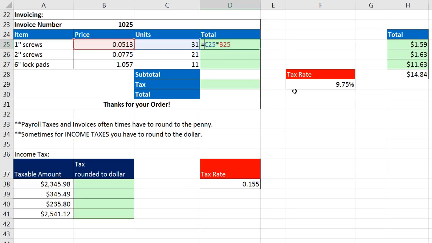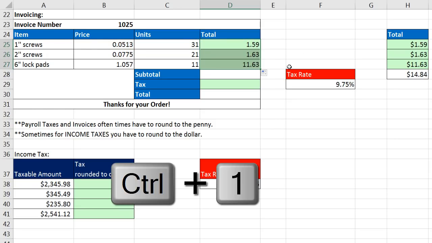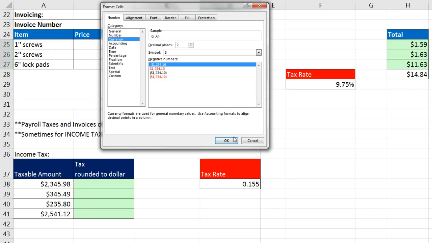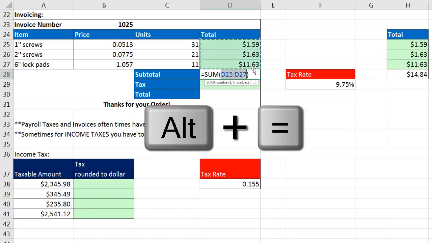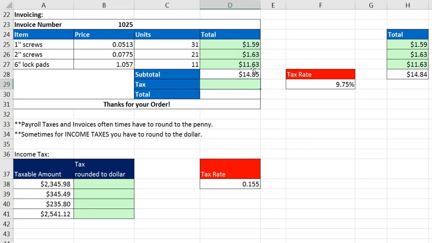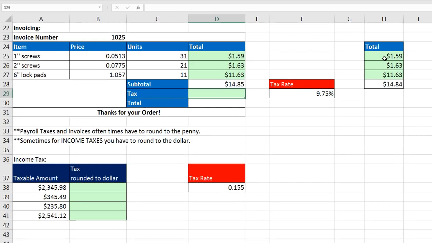F2 to put it in edit mode. I come after the equal sign. ROU, Tab. Come to the end, comma, 2, close parentheses. That 2 is because I'm rounding to the penny. Control Enter. Copy it down. Control 1, I'm applying currency, clicking OK or Enter. Now I come to the bottom. Alt equals to get the subtotal and Enter. 1485. Over here, I used currency, but I didn't use the round function. And so I got the incorrect total.